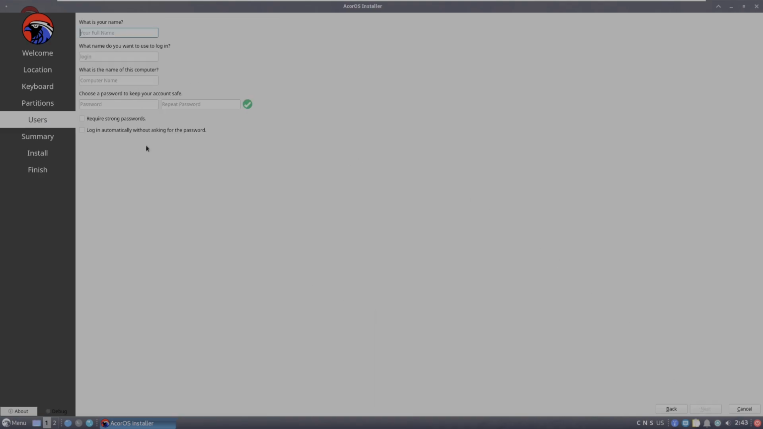After doing all those things, you should get the users. So you need to type in your username, password, computer name, and all those things which should be remembered and which should be useful later. So write it down in the notes app on the phone, so you don't forget your password. So let me type in random things. Unboxing, computer name, password, I'm choosing a simple password. Always give the best password. If you require strong passwords, you need to check this, log in automatically without asking for the password.